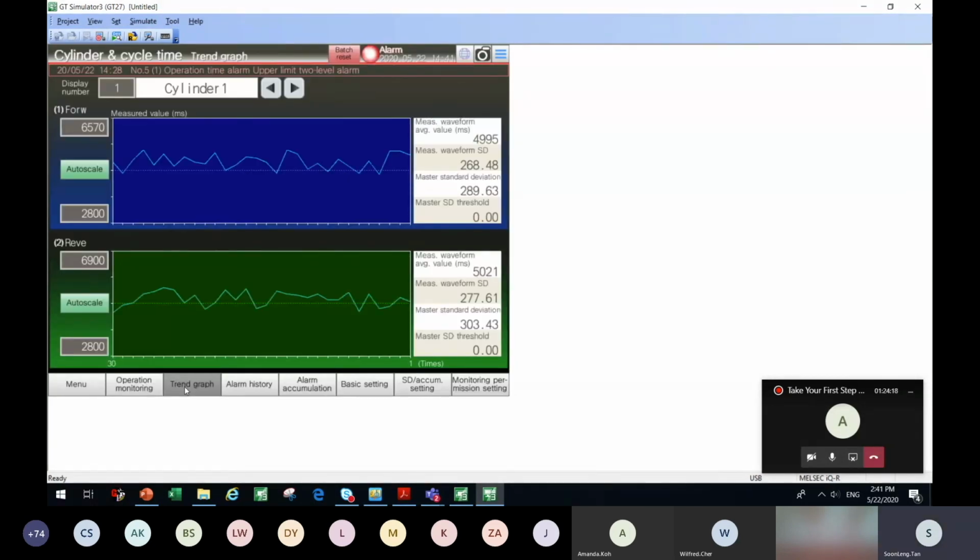Then you can view it in trend graph. The past 30 operation cycles can be shown here, where your forward, reverse, and the standard deviation of your measured waveform can be shown. You can change to view other cylinders from here also. At the same time, you can see the alarm blinking, meaning there are some alarms happening.